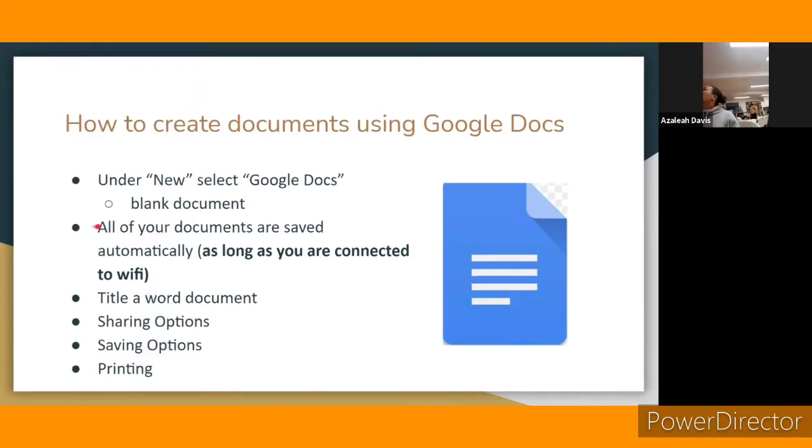The one thing to remember is don't get frightened about, oh no, I forgot to save my document. It automatically saves as long as you're connected to the Wi-Fi. So make sure that you're not offline.